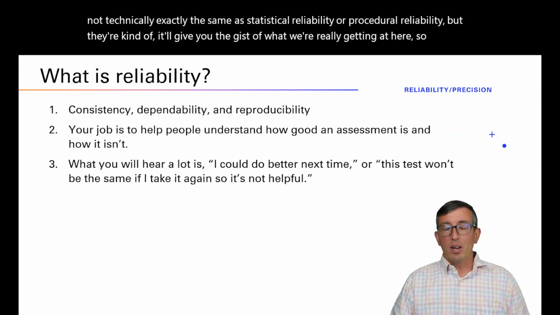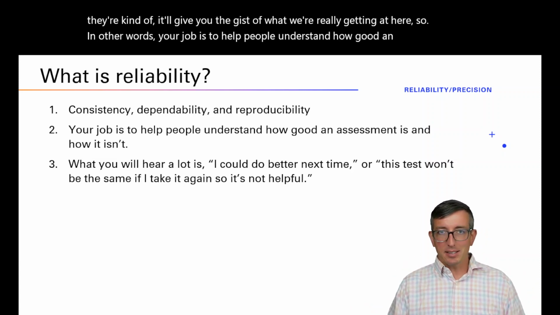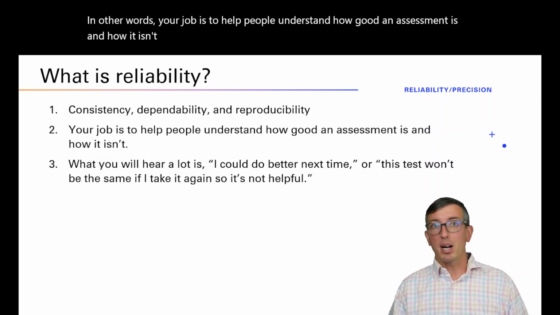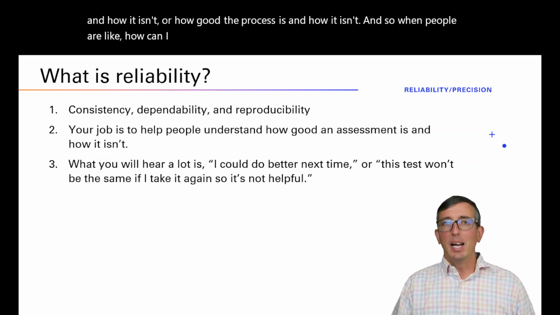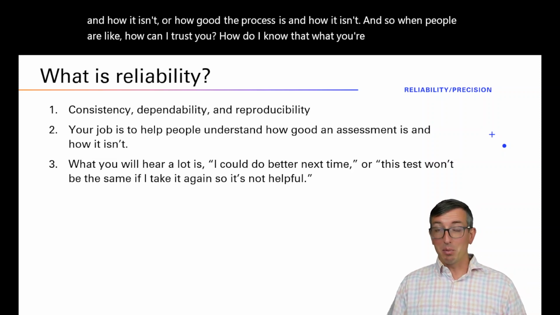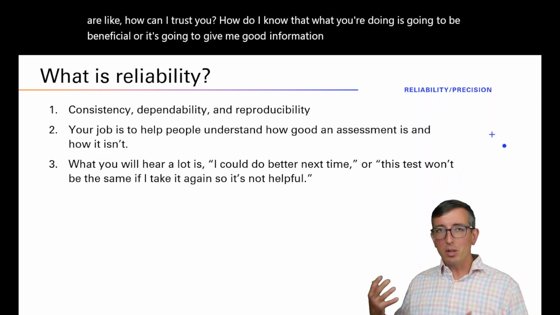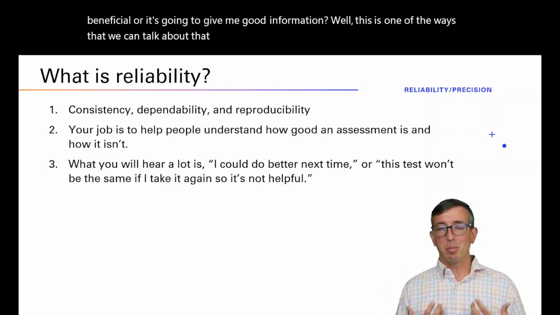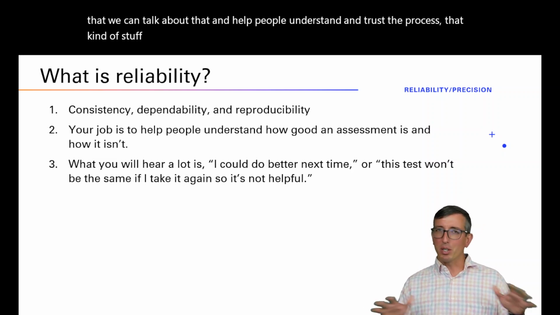So in other words, your job is to help people understand how good an assessment is and how it isn't, or how good the process is and how it isn't. And so when people ask, how can I trust you? How do I know that what you're doing is going to be beneficial or is going to give me good information? Well, this is one of the ways that we can talk about that and help people understand and trust the process. So that's what we're going for here.